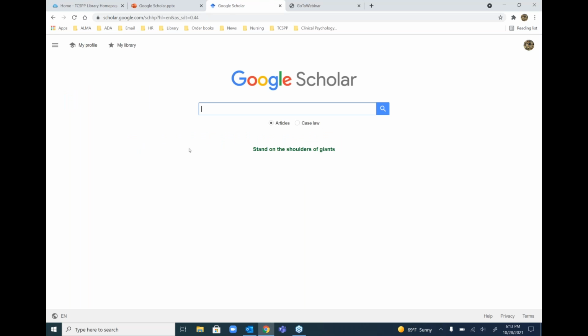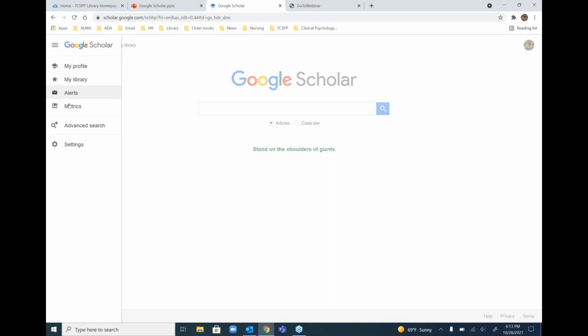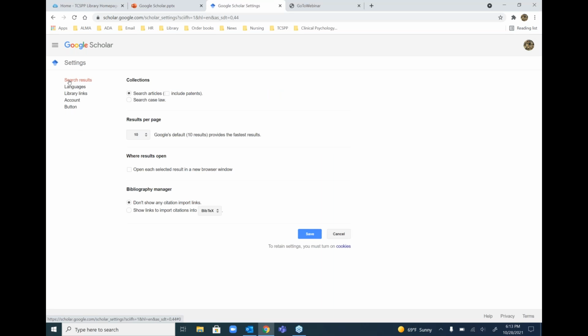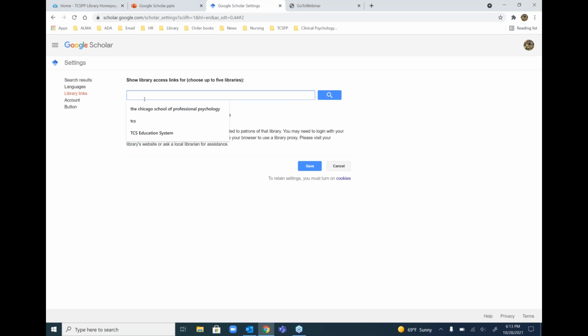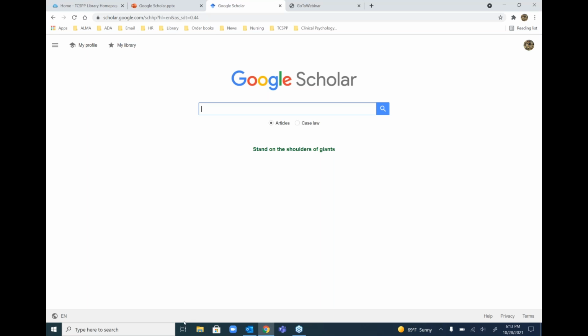I'm going to do that one more time in case I went too fast. When you're in Google Scholar, go to the three dashes in the upper left corner, and we went to settings. Under search results, we go to library links, type in TCS Education System, click go, and it should pop up, and you just save. And now you're ready to search.